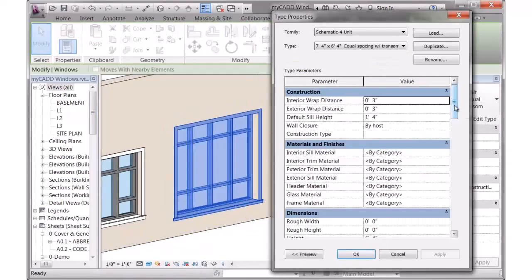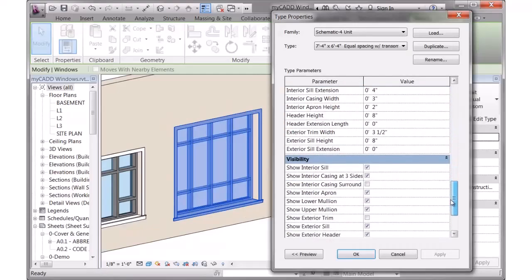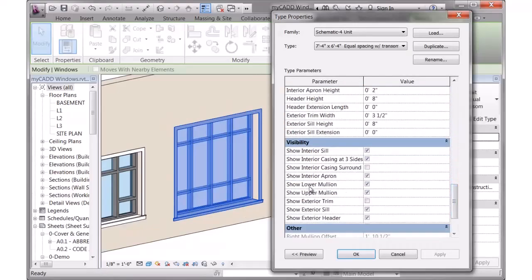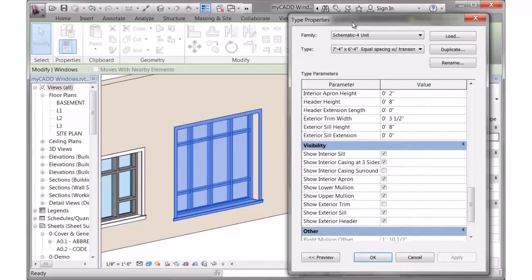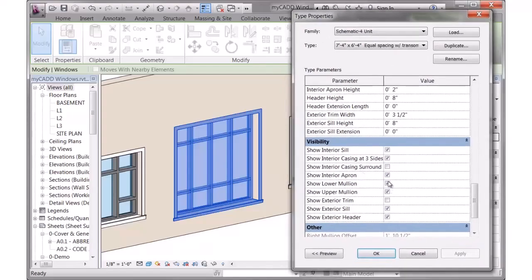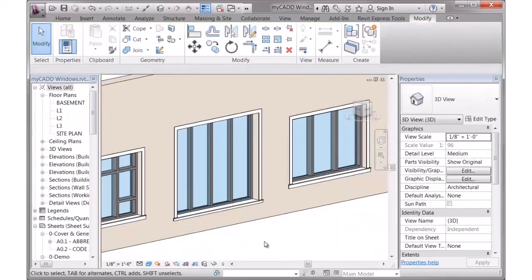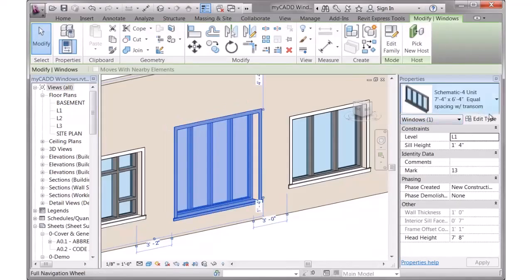Right, so we've got a lot of visibility parameters that we can turn on and off, including these options here called Show Lower Mullion and Show Upper Mullion. If you'll notice, the other window units don't have the horizontal mullions, but this one does, and you can turn them on and off with these checkboxes. So obviously upper and lower, lower and upper, click OK, and you can turn those on or off. So those are the visibility parameters.